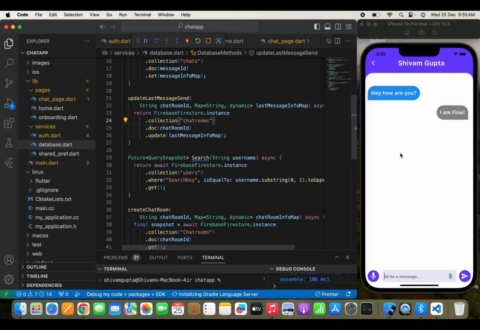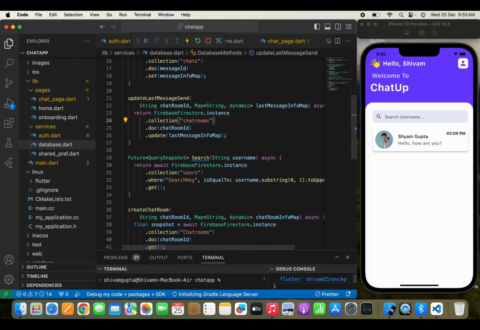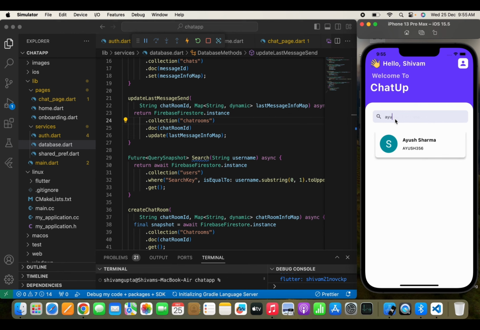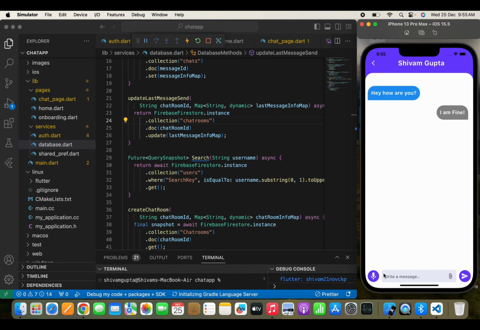Now let's search for Ayush first. I'll hot restart the app, and here I will write Ayush Sharma, and here it is. Now I move to the chat, and I'm going to send a first message to Ayush, which is hello, how are you? Now we'll send the message, and the message has been sent.